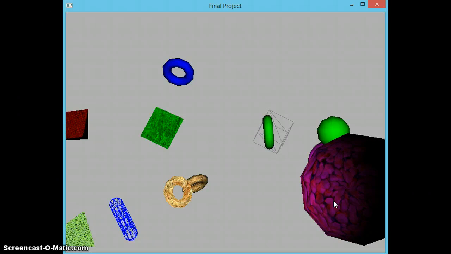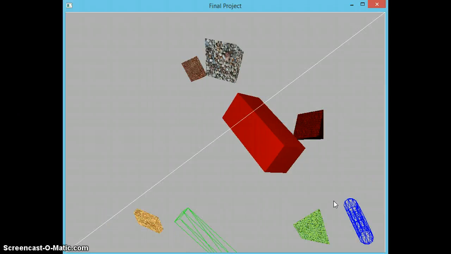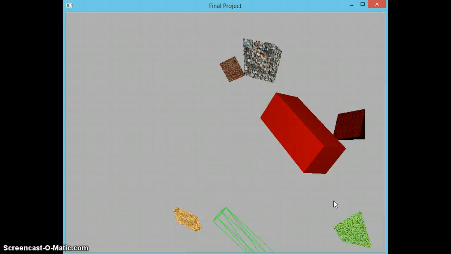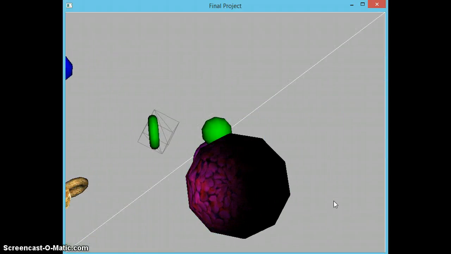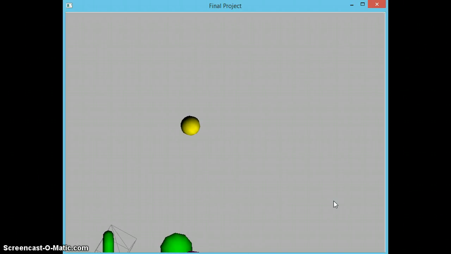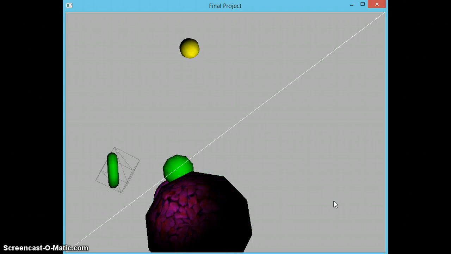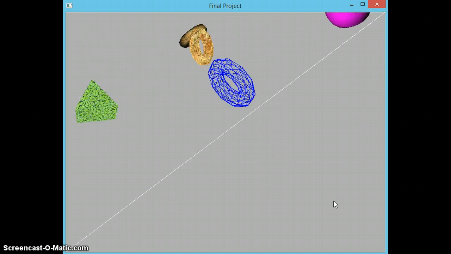It's done with F1, F2, F3, and F4. F1 will pan towards the left, and then F2 will do it towards the right. F3 will pan up, and F4 will pan down. So it's pretty useful to look around.